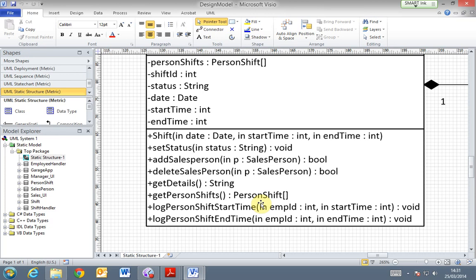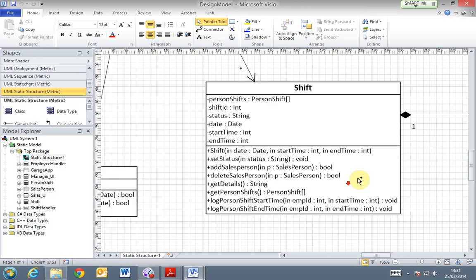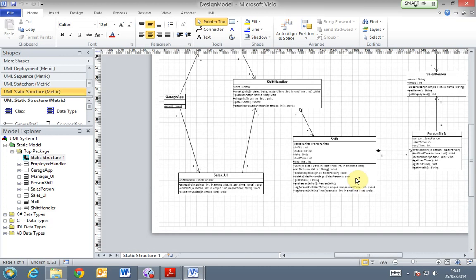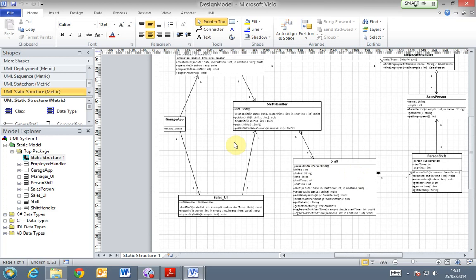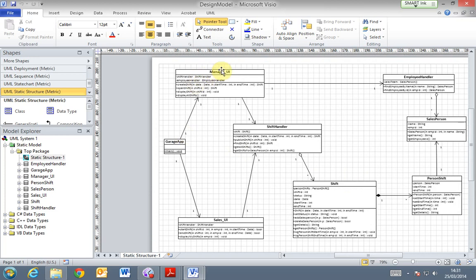So if I zoom out again, we can see that what it turns out to be is there's the UI for the manager, the user interface class for the manager and for the salesperson. They're both using a shift handler. Manager UI is also using an employee handler. The shift handler interacts with shifts, and there's an aggregation of those, a collection. I'll just zoom in a bit on there.